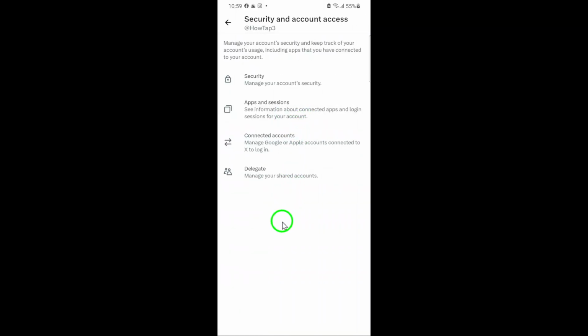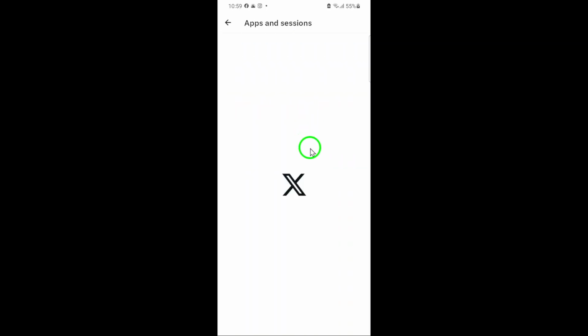From here, tap on Apps and Sessions. This section shows all the applications and devices linked to your X account. Then, tap Connected Apps. You'll see a full list of every app that currently has access to your account. This view allows you to check which apps are connected, review the permissions you've given them, and decide if you want to revoke any that you no longer use or trust.